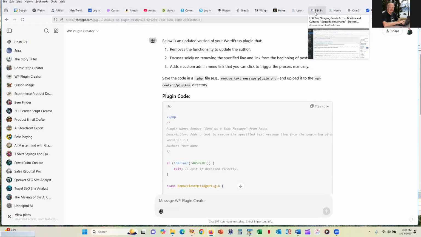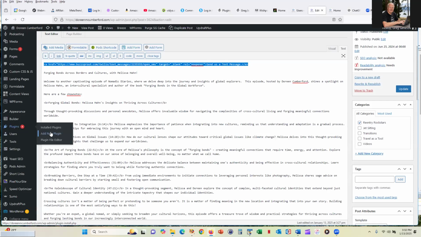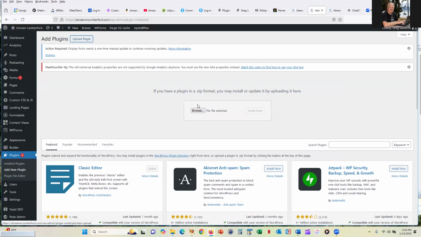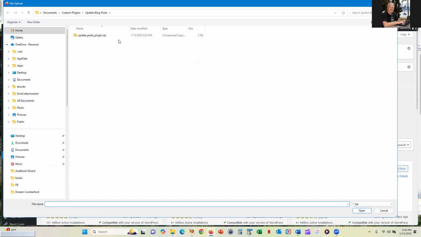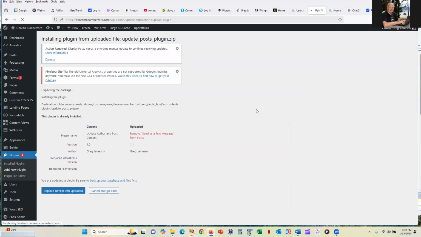We will go back to our plugins. We're going to add a new plugin, which is the same plugin that we had before, update posts. And now when we install it, it's going to come back and say, do you want to replace the current with the uploaded? Yes, we do.